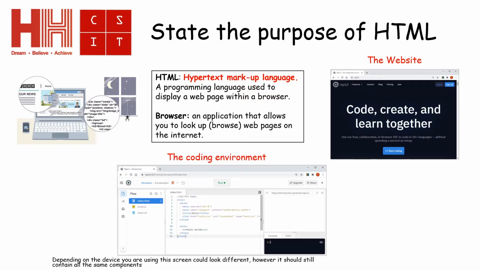Now that website has got headings in it, it's got paragraphs or written sections, it's got images in it, it's got lists in it. All of those things need code to be able to display them, and you can see in the picture an example of some of the code that might have been used to show part of that website.